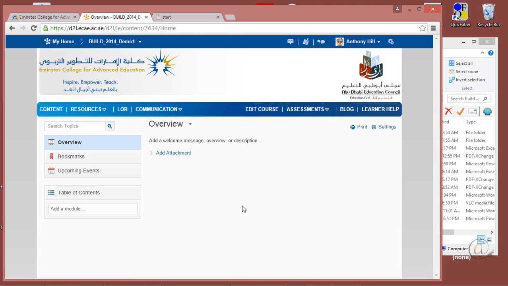This is the standard blank course. You have an overview area, you have an area for bookmarks, an area as a calendar for upcoming events, and the table of contents which will be built as you create different things.